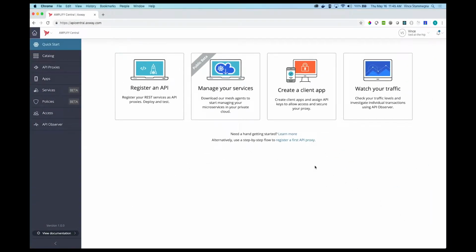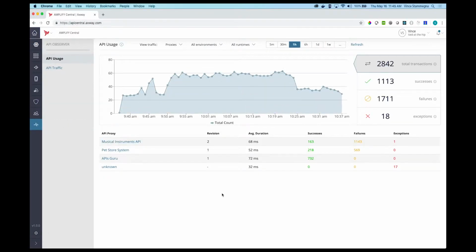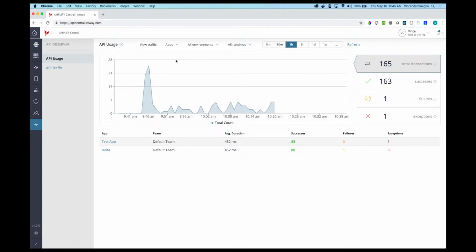In this video, we'll look at usage metrics and traffic details for our API. Over the last hour, we've generated some traffic for our API proxies that we've created. Let's navigate over to the API Observer tab. First, we see the API usage page, which displays a visual representation of the API usage across 3 proxies. By default, we see the traffic across the proxies that belong to the current user. We can apply additional filters to understand customer engagement with our APIs.